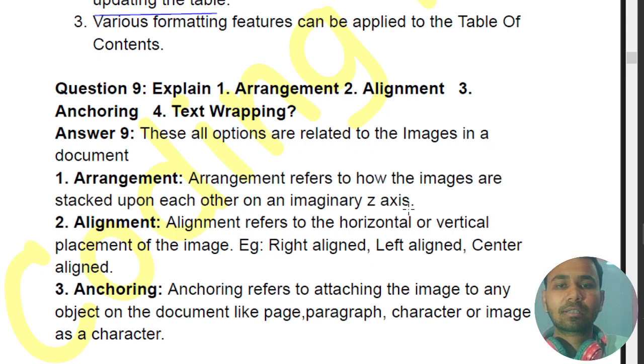So how are they present? Suppose this is an overlapping image. So above it another image is present. So on top of it another image is present. So how they are stacked upon each other on the imaginary z-axis, that is known as arrangement.